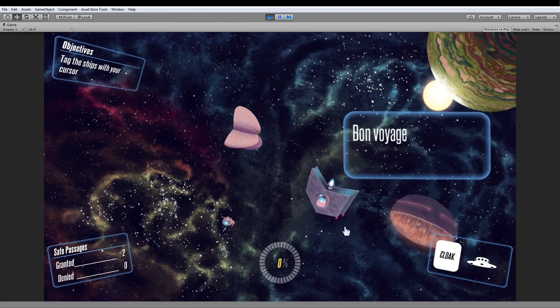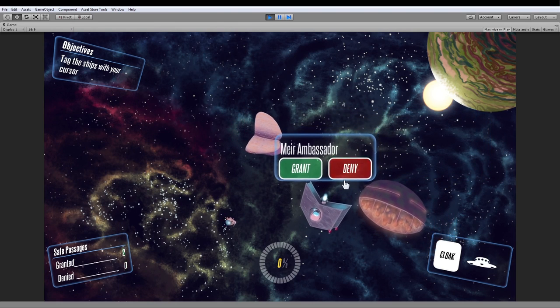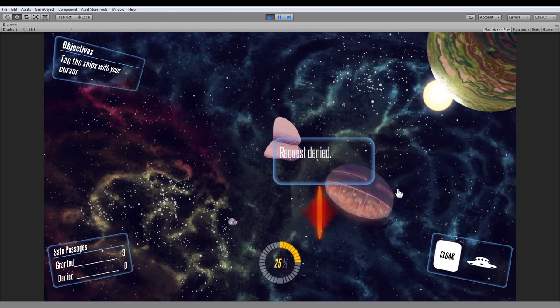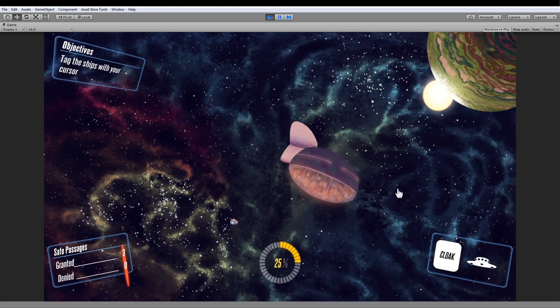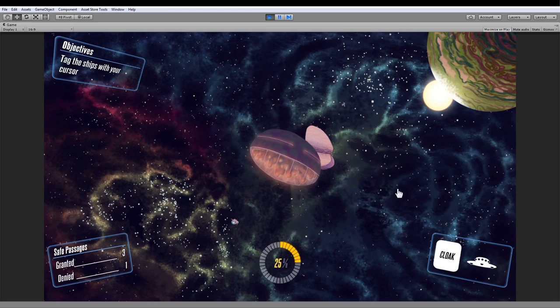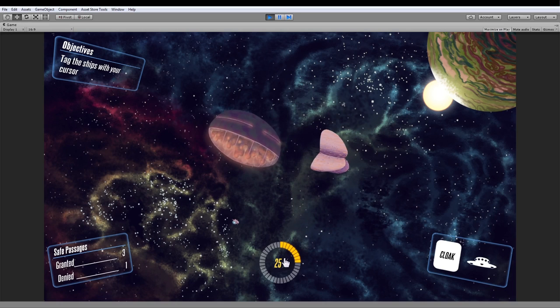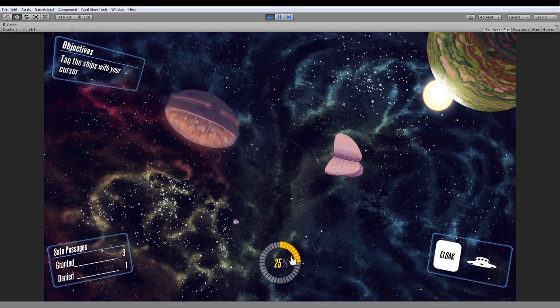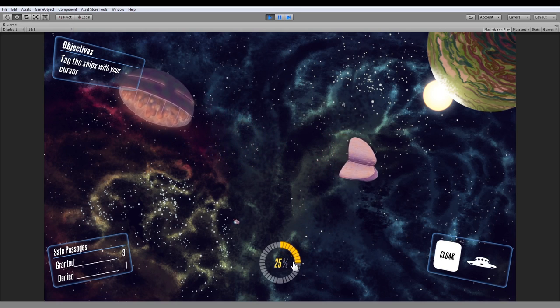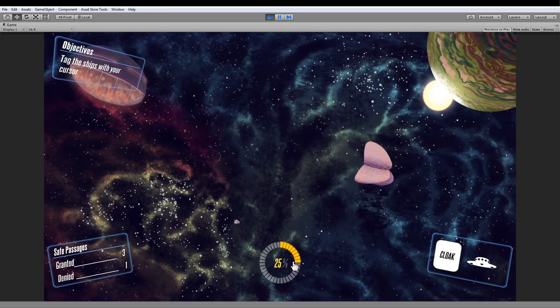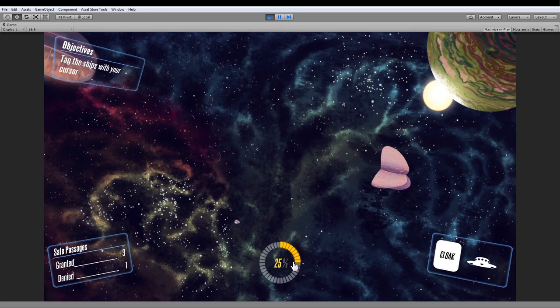And now for our fourth ship, deny it. And as we can see, the radial gauge was impacted. It went up 25%. And the dynamic text was also affected and went up 25%.